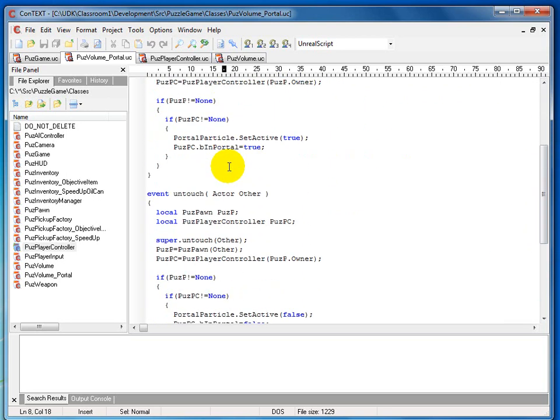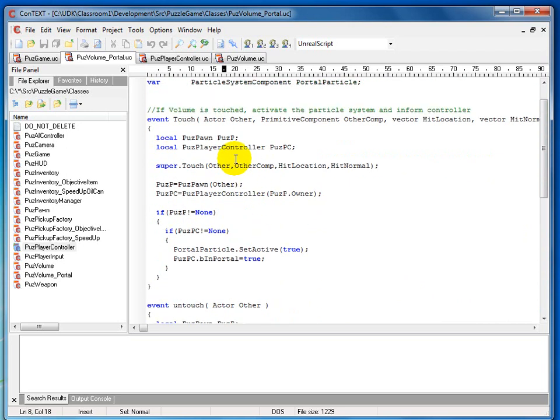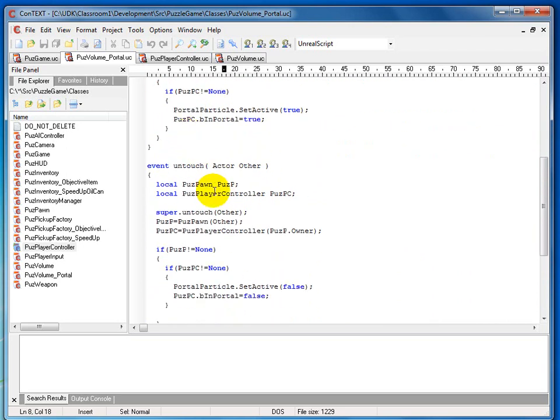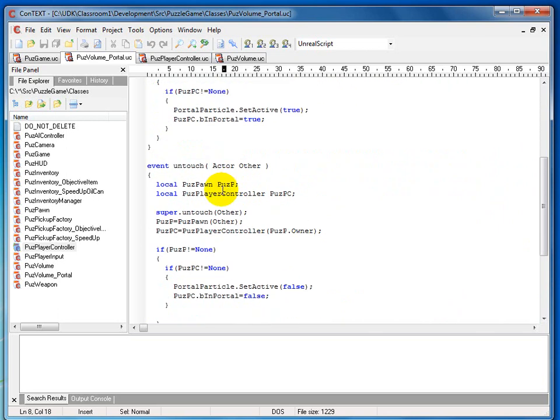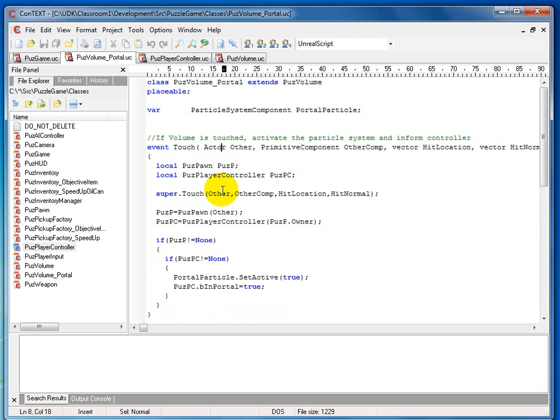We have two events that we're going to be overloading: an event called Touch and an event called UnTouch. Pretty self-explanatory. Touch means that as soon as an actor touches it, it sets this event in motion, and UnTouch is as soon as they walk out of it and they're no longer touching it, it sets that in motion.